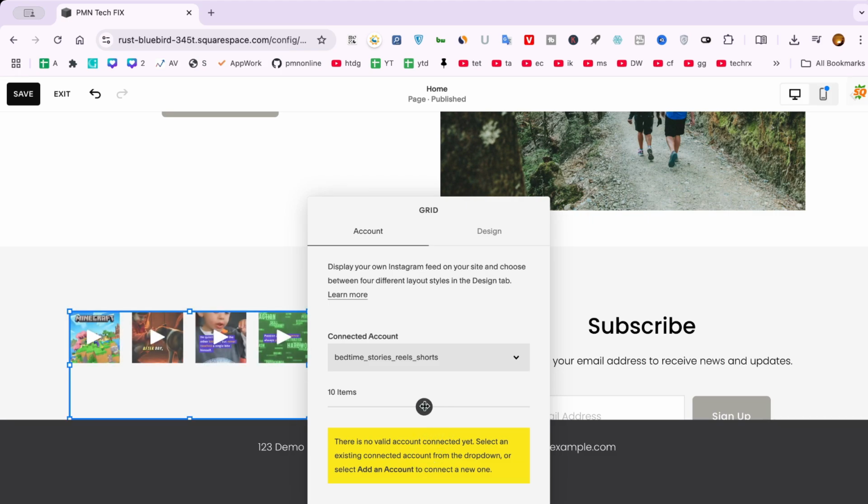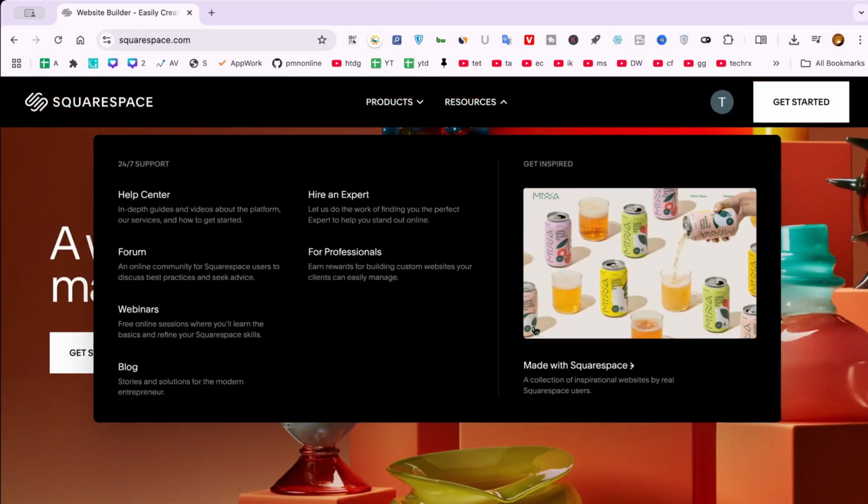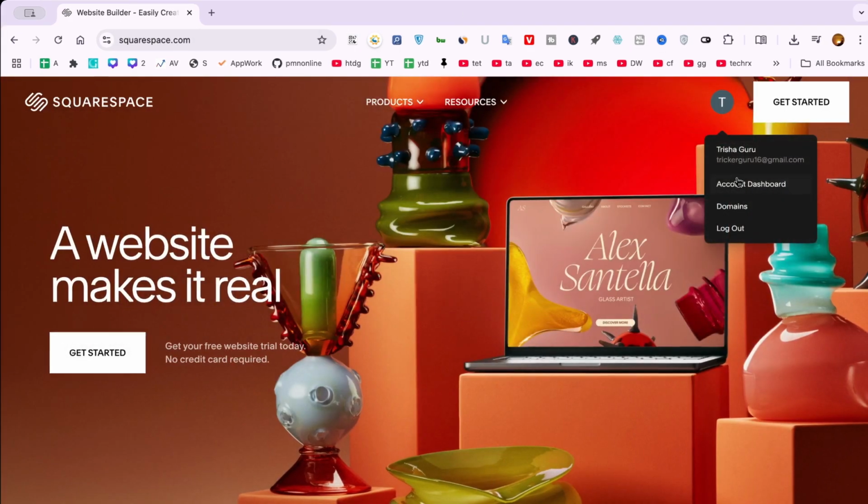Log in to Squarespace. First, head over to squarespace.com. Once you're on the homepage, click the Login or click on Profile and head to the dashboard.